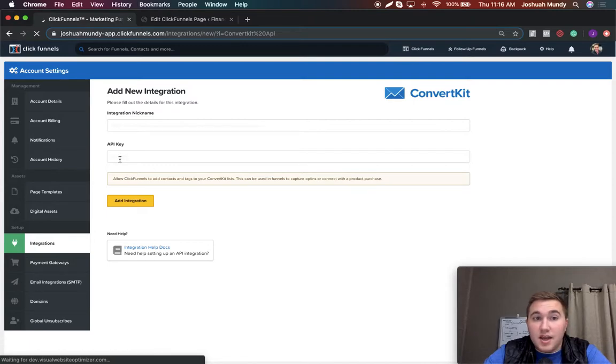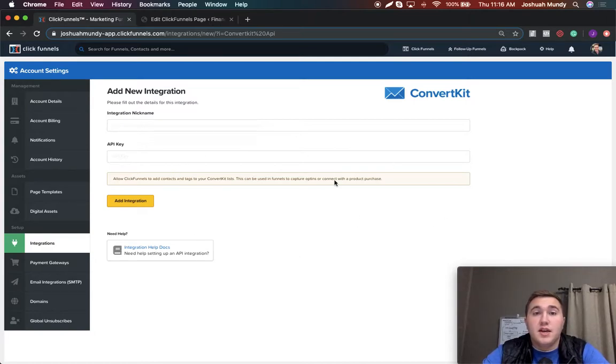Here you're going to need the API key from ConvertKit. If you have a ConvertKit account, you're going to need that API key from the settings inside of your ConvertKit account. That's the same way ActiveCampaign was: you need to have the API key. It's either going to need the API key or API pin. They call it something different depending on the tool, but it's a really long string with a lot of numbers and letters, and it's how the two softwares can connect.